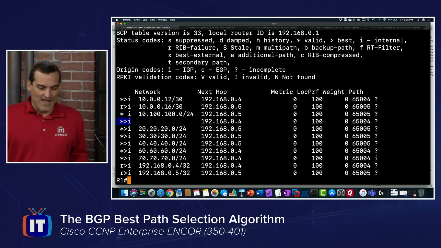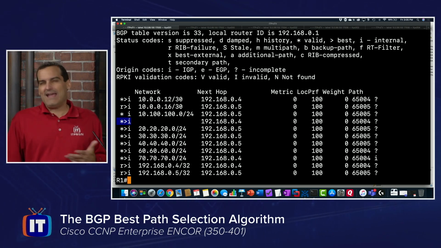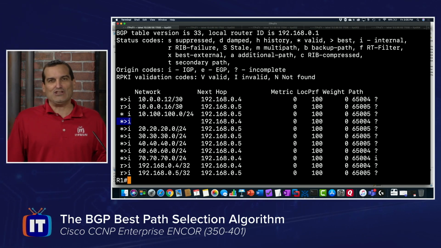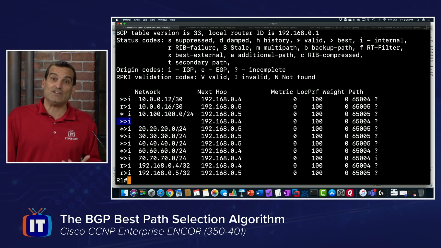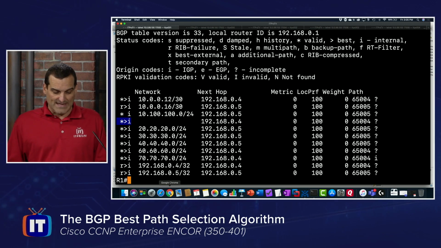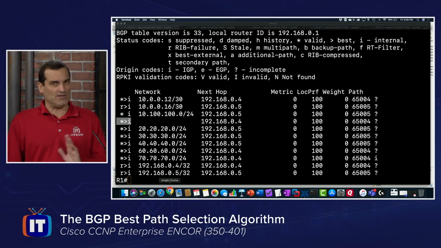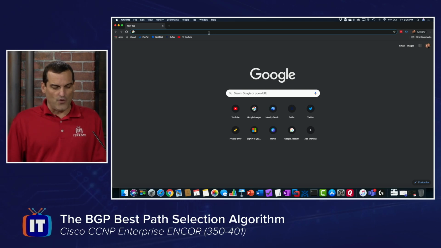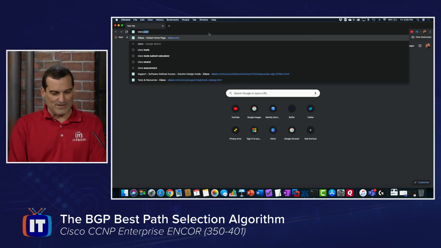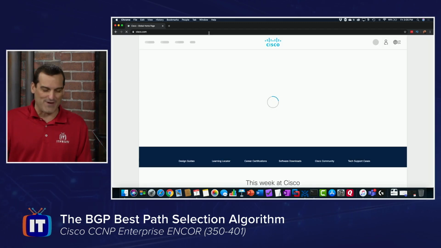So cool. I kind of had it memorized, but I sure wish I had known Ronnie 20 years ago because he could have helped me to memorize it in a better way. But first of all, let me show you this. Let's go over to our friend Google and let's go to cisco.com in the web browser.